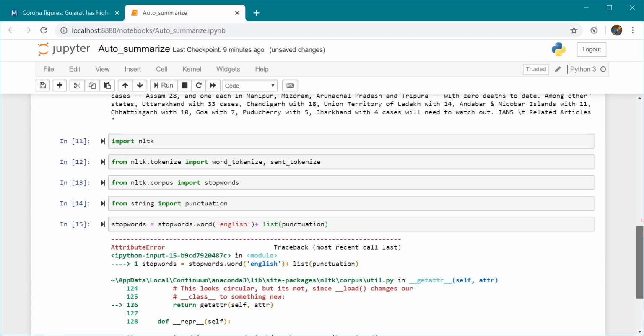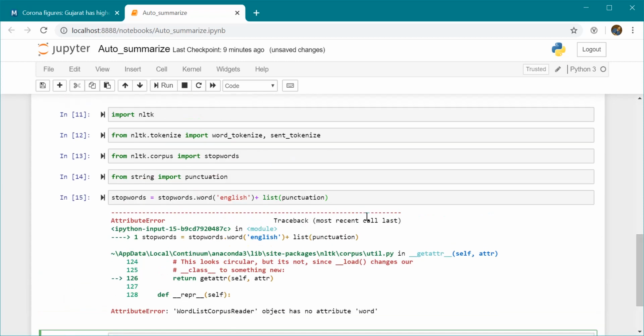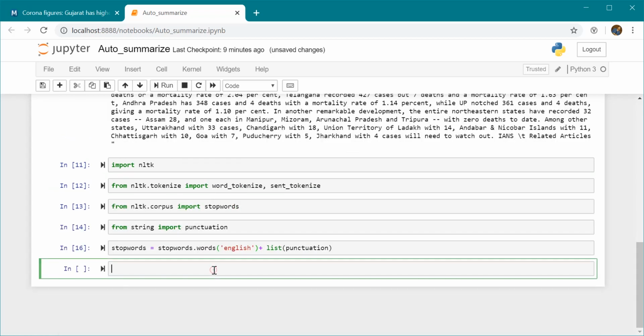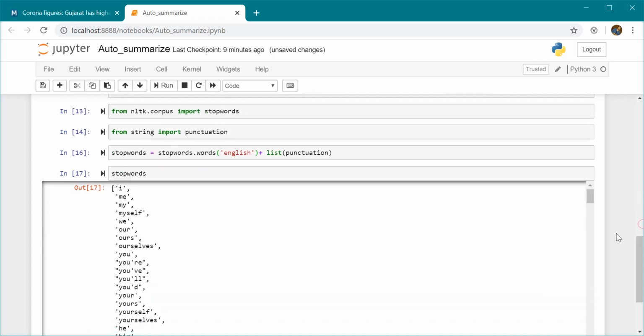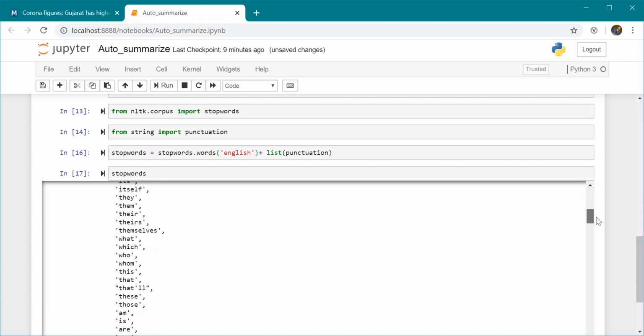Oops, got some error. Let's see. I think I made a typo. This is called words. Yeah, it works. So if you look, these are the stop words: me, ours, you, he, him, she, and all that.